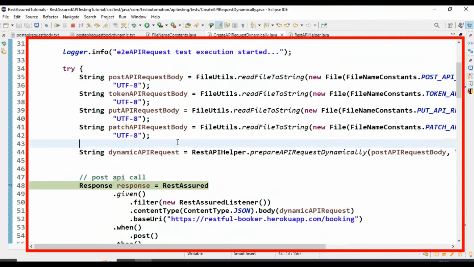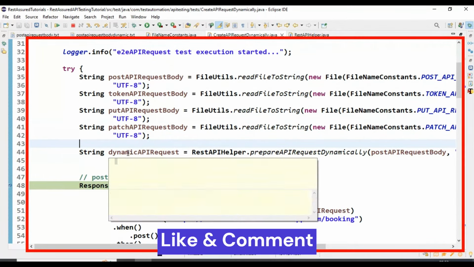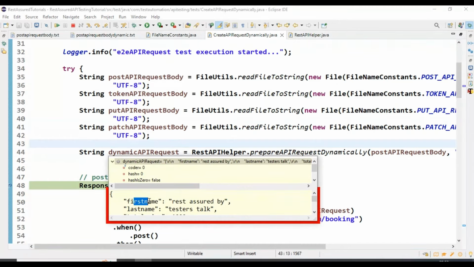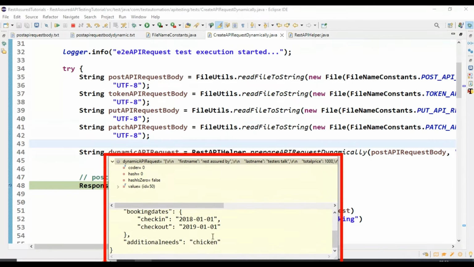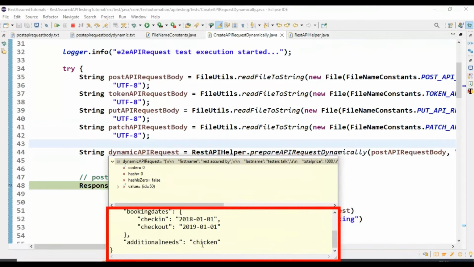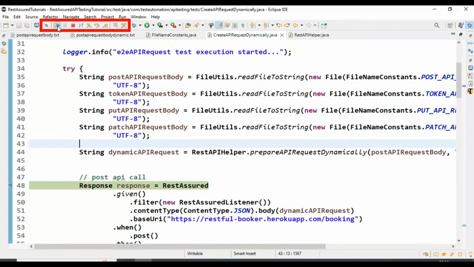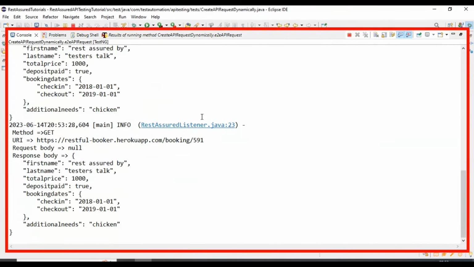If you look here, we have already kept the breakpoint and it has stopped here. Let's check what this variable contains. First name is RestAssuredBuy and last name is TesterStock, and additional needs is updated with the chicken, right? So let's run the whole test. Let's open the console output.